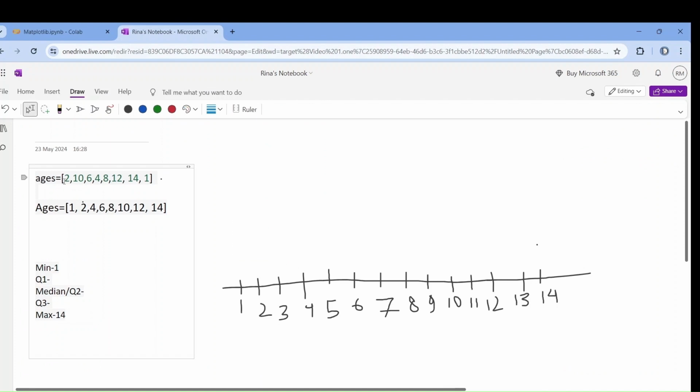Okay. First I will arrange them in ascending order. See here, I have already arranged them. Okay. 1, 2, 4, 6, 8, 10, 12, 14. Total 8 numbers. Okay. Now our job is to find these values. Minimum value, first quartile value, second quartile or the median value, third quartile and the maximum value. So here you can see that minimum value is 1, maximum value is 14. Now median means the middle value.